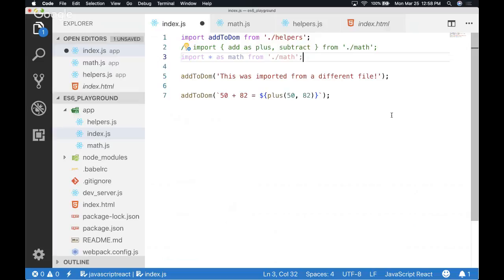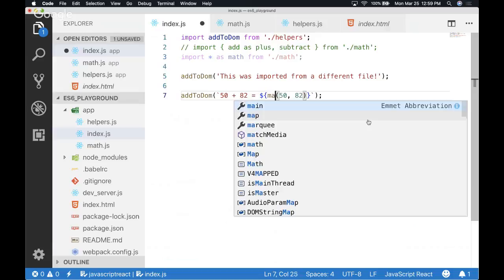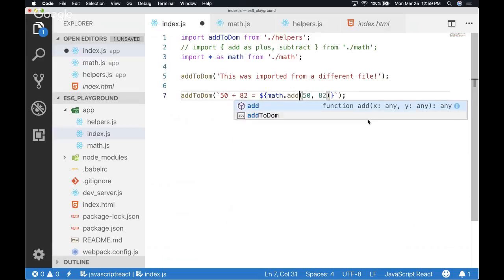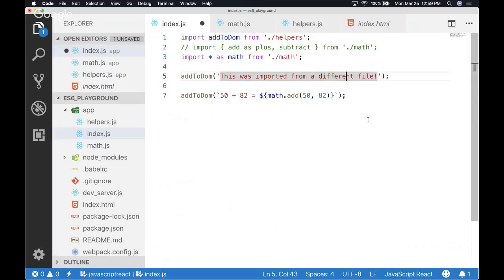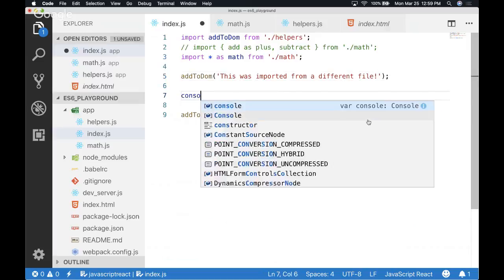And what that will do is that will actually create an object. I know, making it look more like that is doing destructuring that I said wasn't. I know it looks that way, but it's really not, unfortunately. So that will create an object from everything that that file exports. So if I wanted to use add, I would have to say math.add. And we could actually take a look at what it looks like if we console.log.